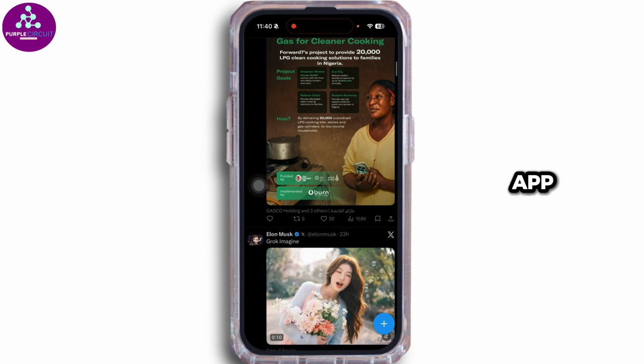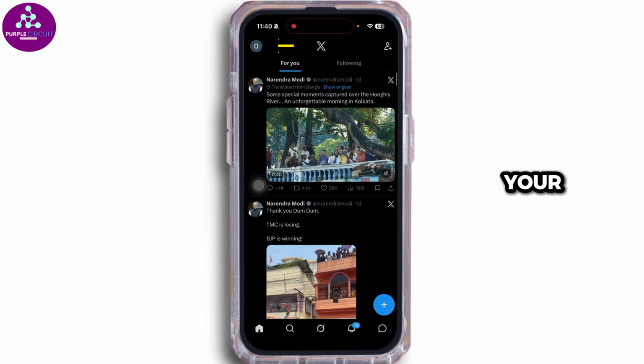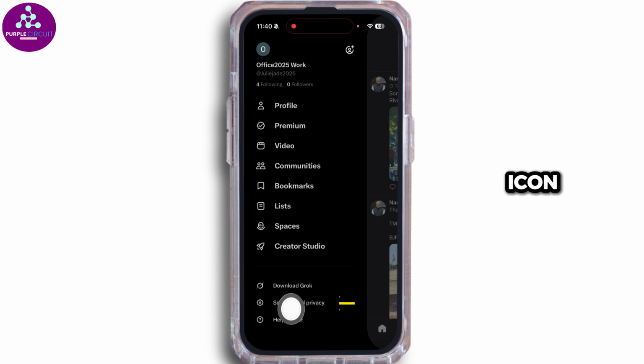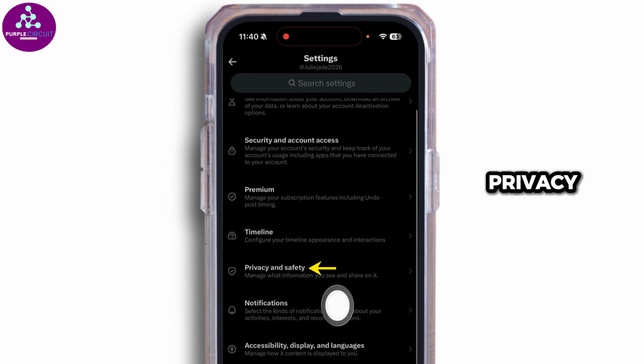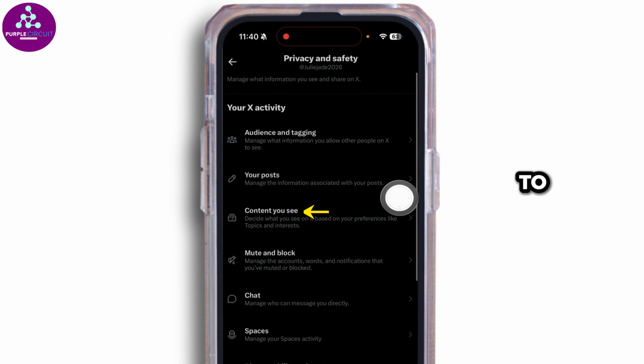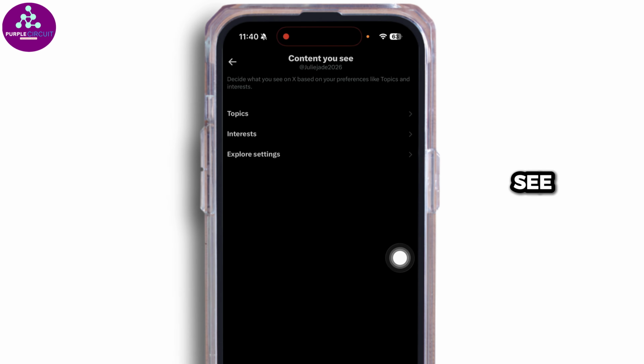So launch your X app, and make sure you have already logged into your account. Now click on the profile icon, go to the option Settings and Privacy. Now navigate to the option Privacy and Safety. Head over to the option Content You See. Here, make sure Display media that may contain sensitive content is turned on. This allows more content to appear in your feed.